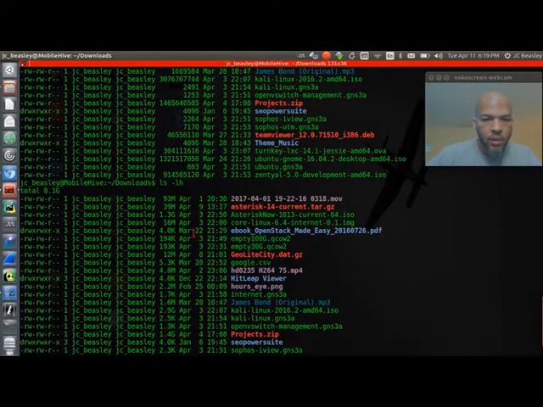Bam, human readable. So now you see 93 megabytes, 39 megabytes, 1.3 gig, 16 megabytes, 4 kilobytes. So it actually gives you a more human readable format when you're looking at the file size. You're not trying to guess and determine what you're actually looking at.